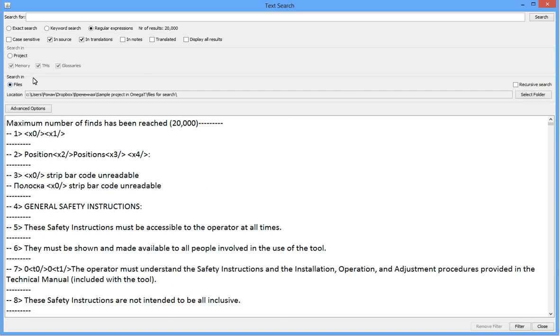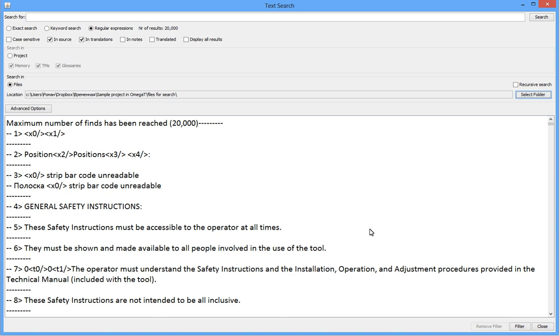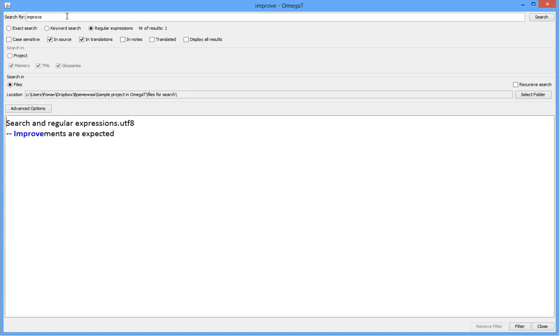Okay, now search in files. When I select searching in the files, the other options are conveniently grayed out. This option enables me to browse to a folder and search within the files in that folder. For example, this search result comes from a file located in that folder.